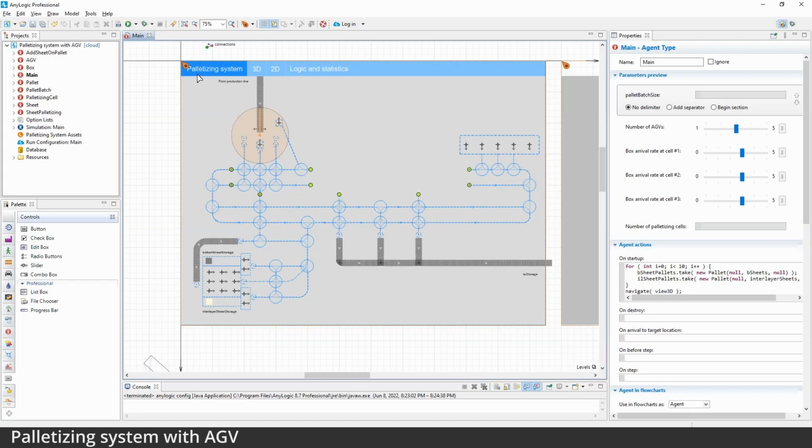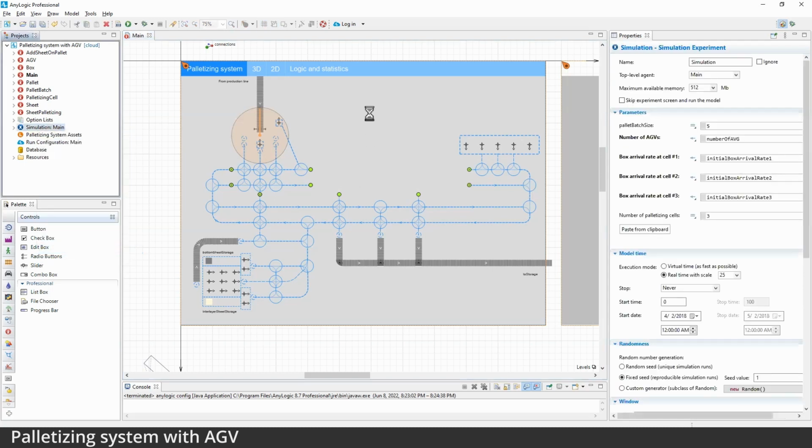So here we have the palletizing system with AGV model. And this is a very complex model, and I won't be getting into the details of it, but it's an ideal example to see how a system can come together when it combines many useful aspects of not only the material handling library, but also AnyLogic features in general. So if I go ahead and run this to show the operation occurring.